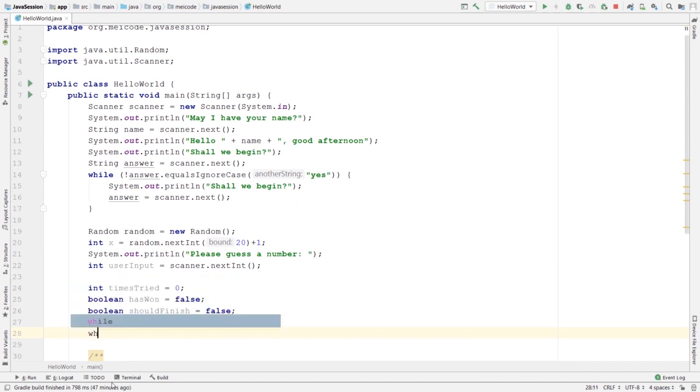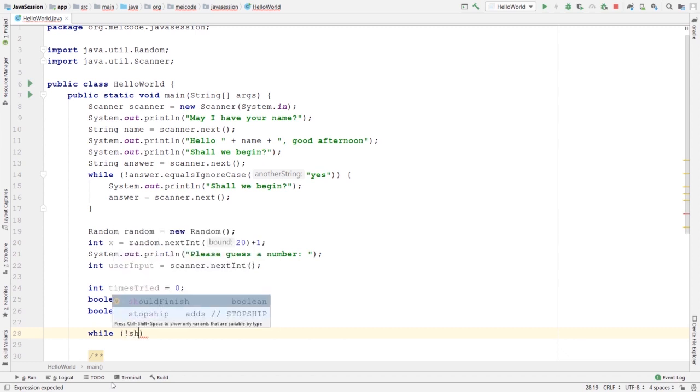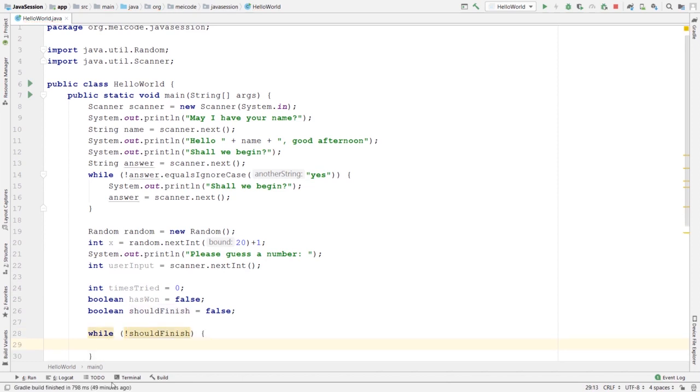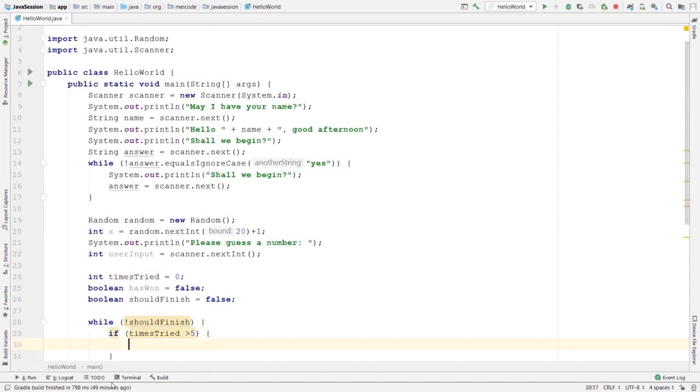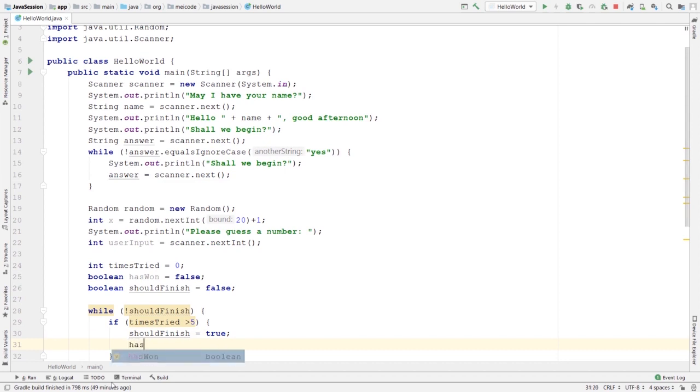I'm going to create a while loop once again, and as the condition of this while loop, I'm going to say as long as shouldFinish is not equal to true, then continue on. Inside the while loop, first of all, I'm going to check if the timesTried is 5 or more. If it is 5 or more, we are going to show a game over message. I can say if timesTried is greater than 5, then change the shouldFinish to true. And also we will change hasWon to false as well.